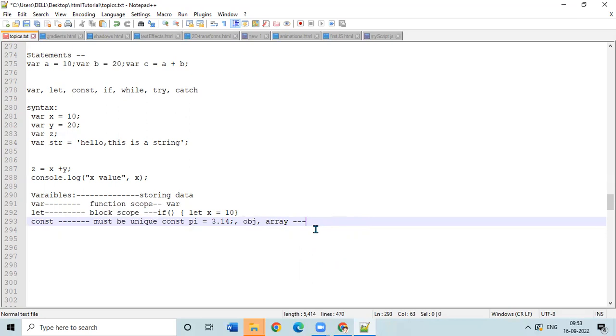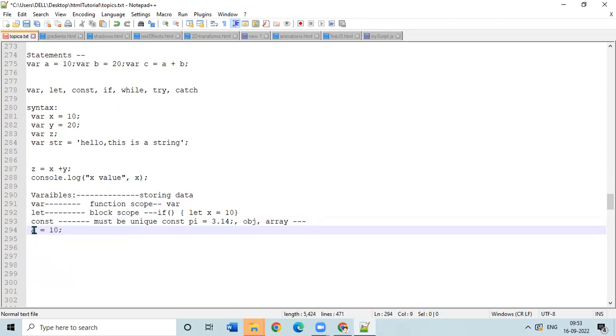We can declare variables not only with var, let, or constant, we can also declare a variable without these, like a equal 10. If you are not giving any type like var, let, or constant, it is considered a global variable. We can use it anywhere we want. So these are the ways to declare a variable, and it is easy. It is like Java and .NET, for those who already learned that. JavaScript will be very easy.